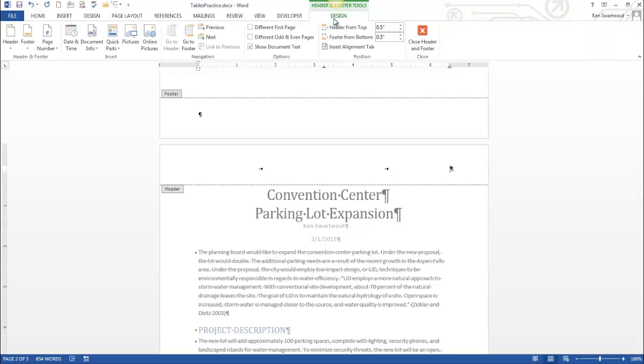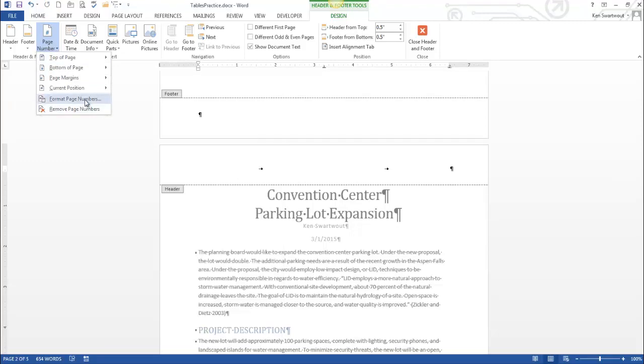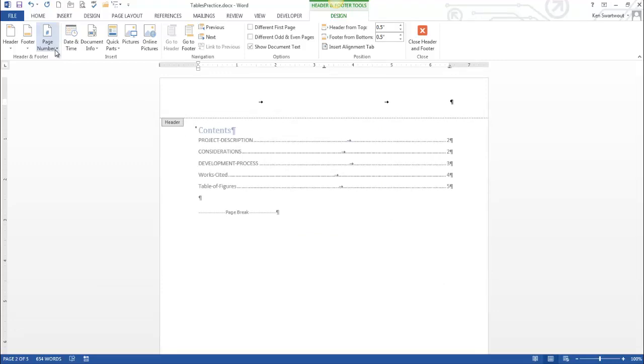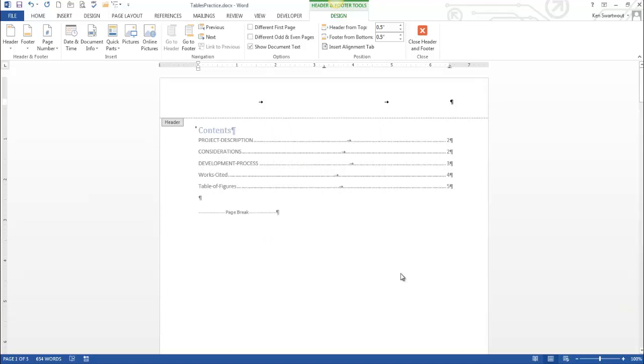And this is a bit of a chicken and the egg situation here. So I want lowercase Roman numerals. So I don't know how to tell you to do this. I like to do the number first and format it second, but let's just go format first. And so you notice this dialog box right here is very intuitive, actually. You usually don't go here. Show you where that was again. That was under page number, format page numbers. Very straightforward dialog box.